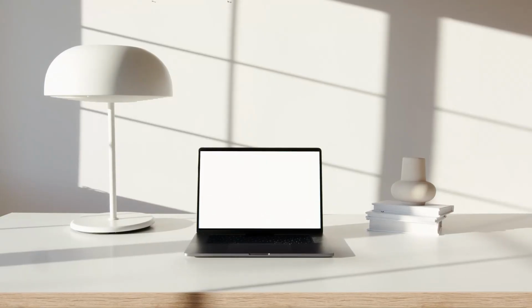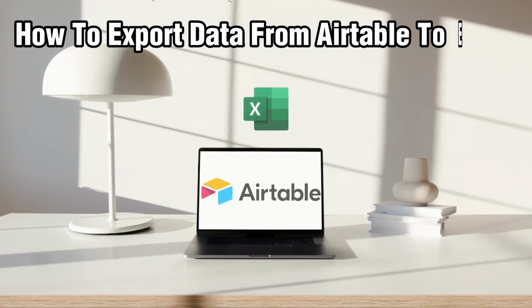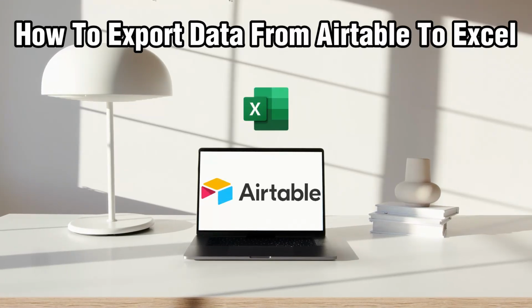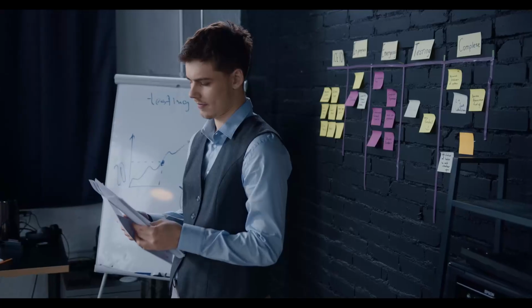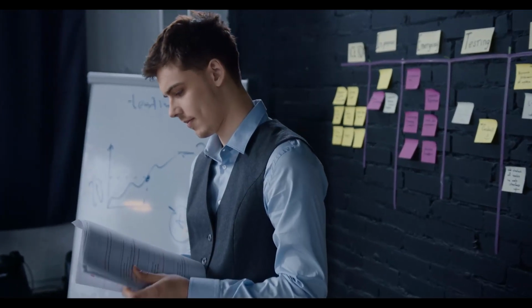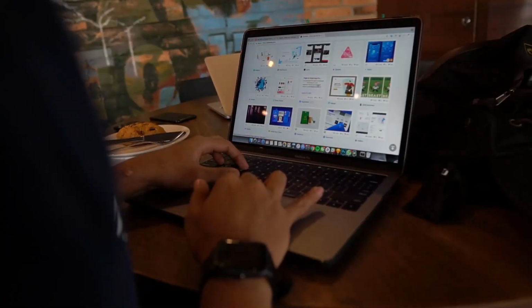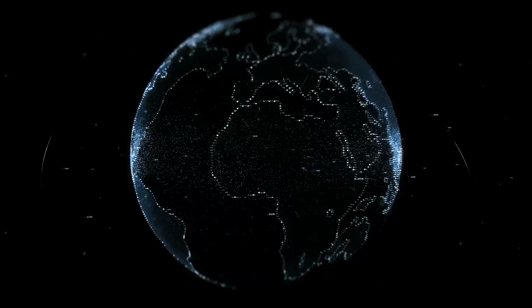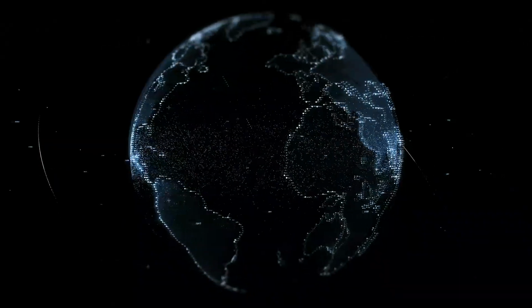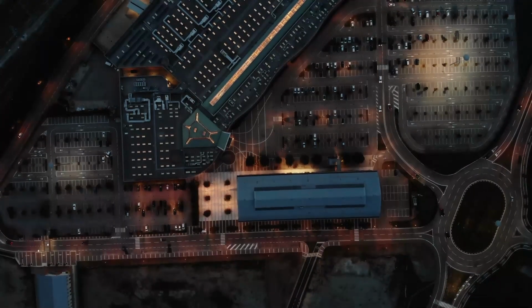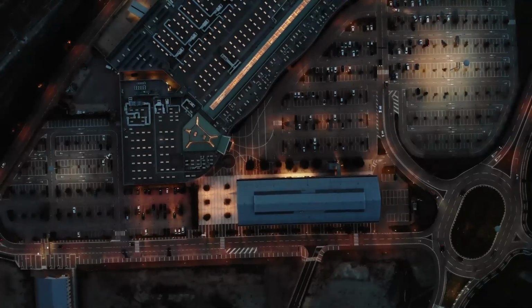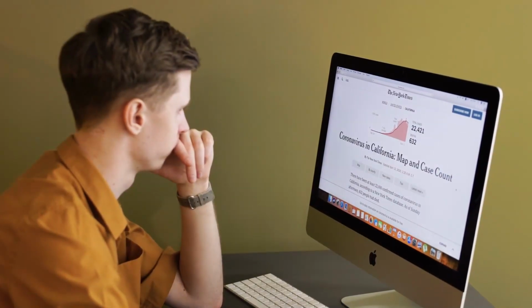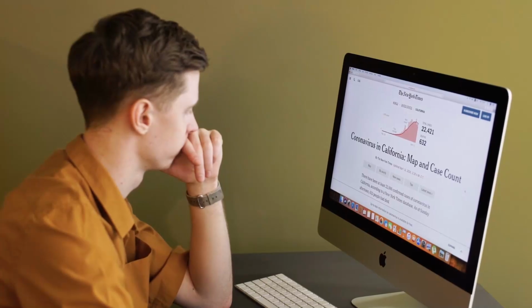In today's video, I'll be showing you how to export data from Airtable to Excel in 2024. Exporting data to Excel allows you to work with your data offline or use it in advanced data analysis tools. So in this tutorial, I'll guide you step by step through the process of exporting your Airtable data in a format that Excel can easily understand. So make sure to stick by and let's get started.